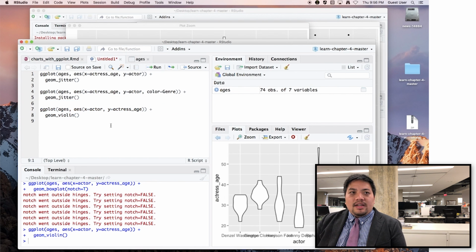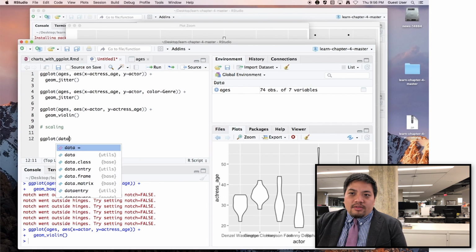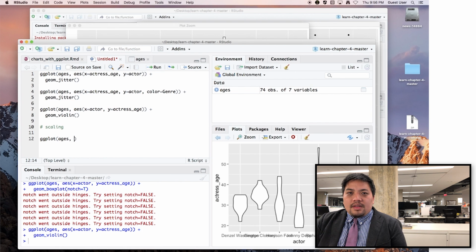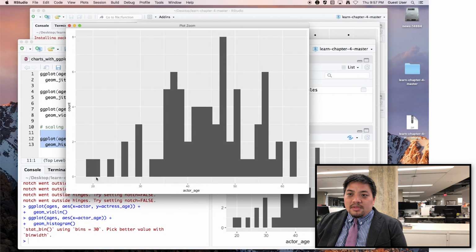So let's talk about scaling, which is useful to transform or rescale data with. And a way to show that is with a histogram. So ggplot data, ages, aes x equals actor age. So let's look at the distribution of how old these actors are using the geom_histogram. Okay, so we can see that goes from late teens to the 60s, and mostly they're in their 30s and 40s, and sometimes mid 50s.